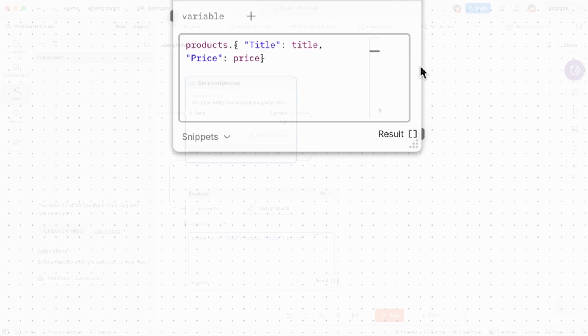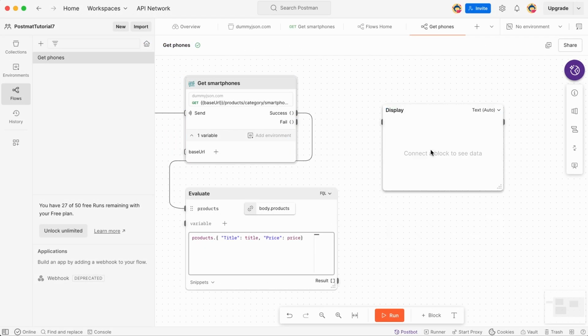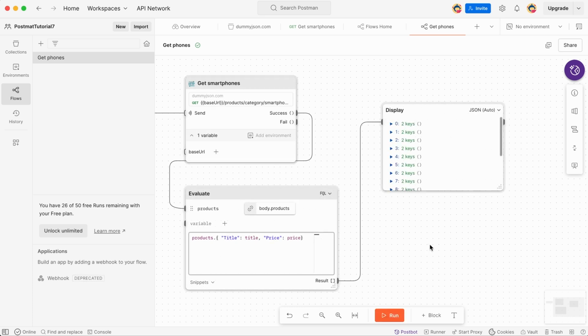Next, let's display the transformed data. Right-click anywhere on the canvas and type Display to add a new display block. Then connect the output of the Evaluate block to the input of the new display block. Click Run to execute the flow and populate the data. The display block will automatically detect the input and show the JSON response.